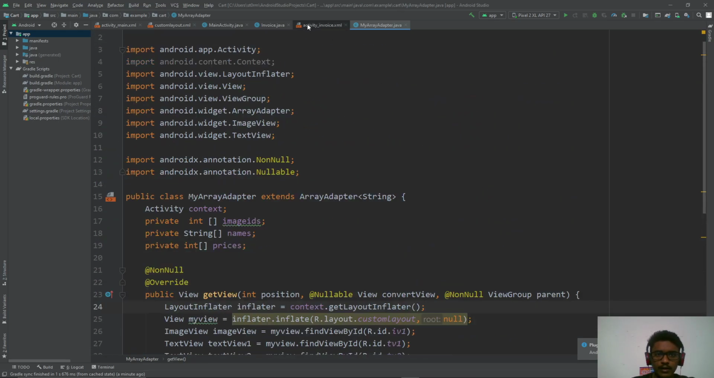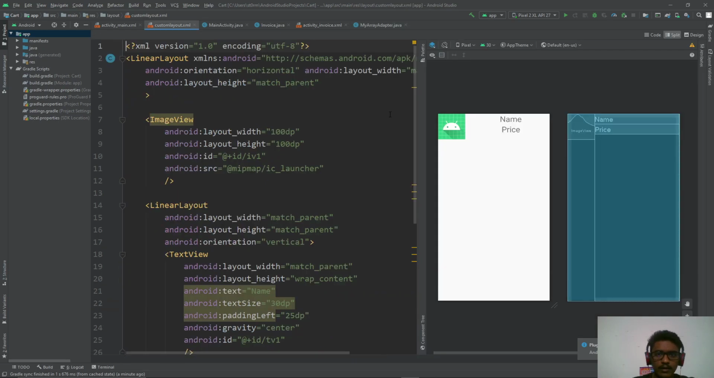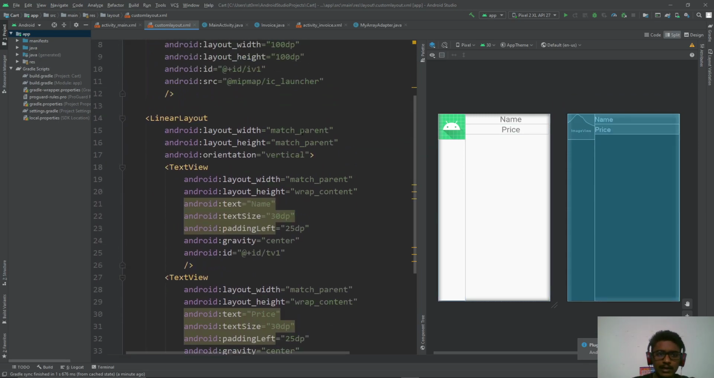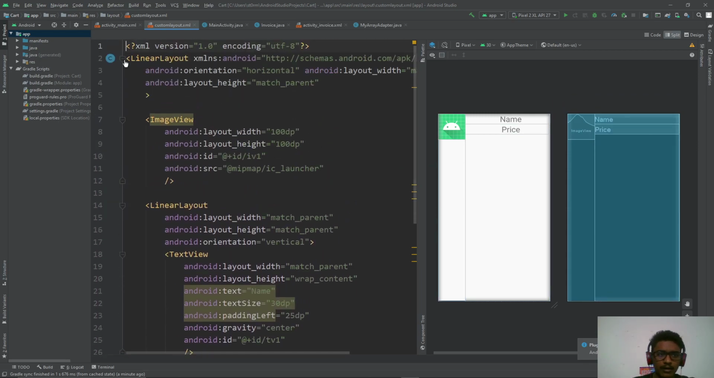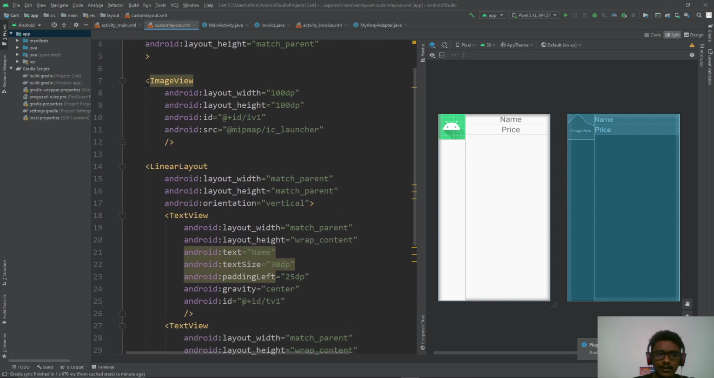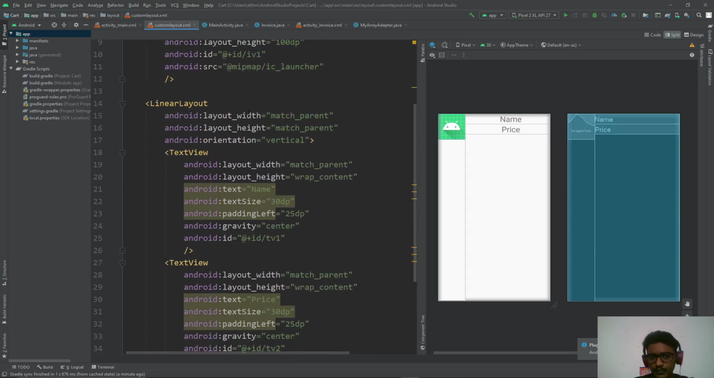So first I would like to explain about the custom layout that we have created. We want each item to be represented by an image, have a name and a price, and we want this to be repeated continuously. So for this, we've taken a linear layout, and inside that we've added an image view. So this is the image. Now this is just a demo image. This will be changed by the array adapter later.